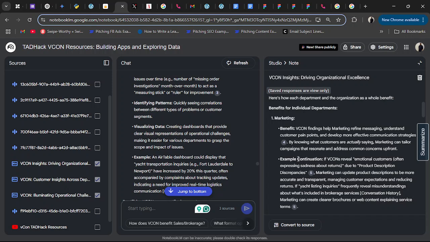Continuing the example that I stated before, it says if VCons reveal emotional customers often expressing sadness about returns due to product description discrepancies, marketing can update product descriptions to be more accurate and transparent, managing customer expectations and reducing returns.